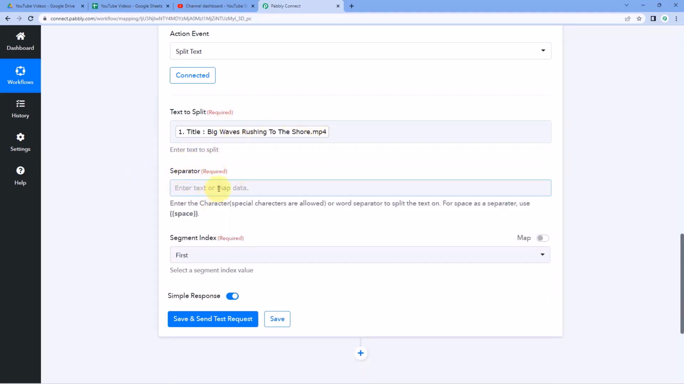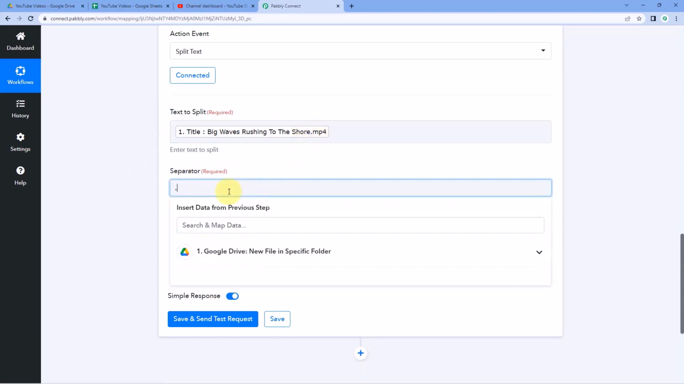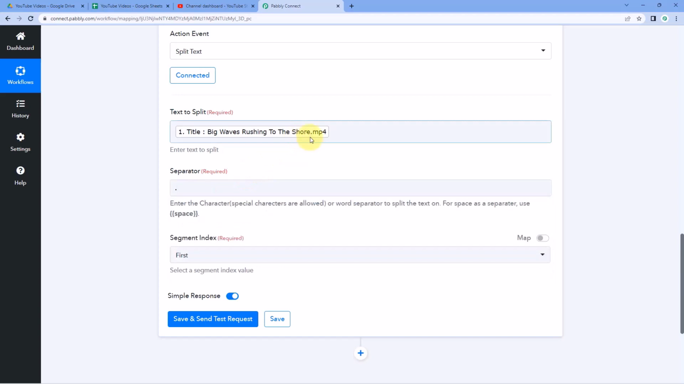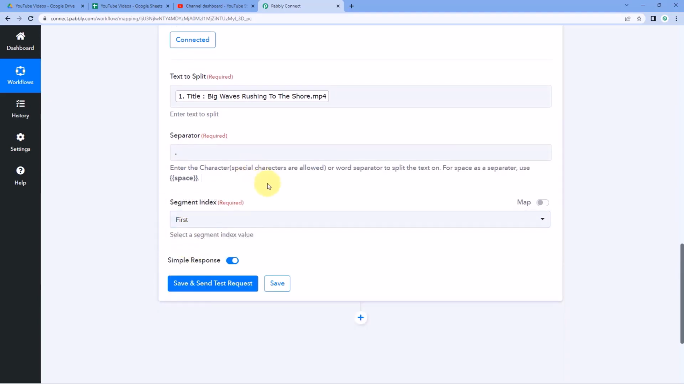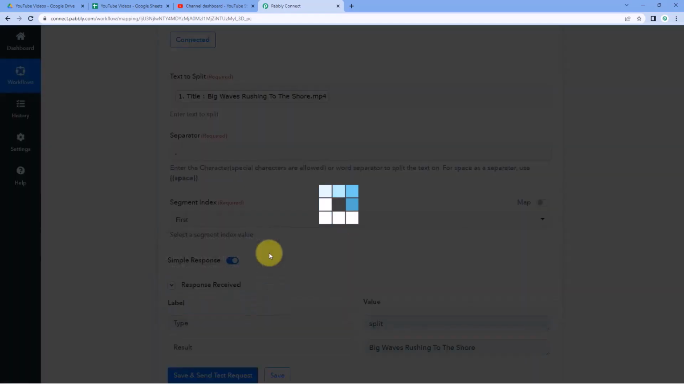After this, it is asking us for the separator. So this full stop, this period symbol, will be the separator because we want to get the text before this period symbol. So here we are going to select the separator as this full stop. And then in segment index, we are going to select first because we just want to get the text before this full stop symbol. And after that, just click on save and send test request.